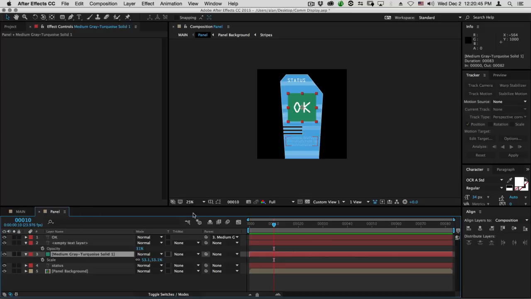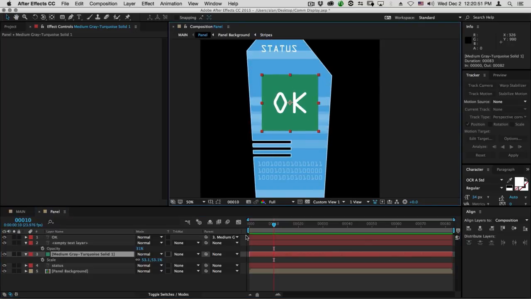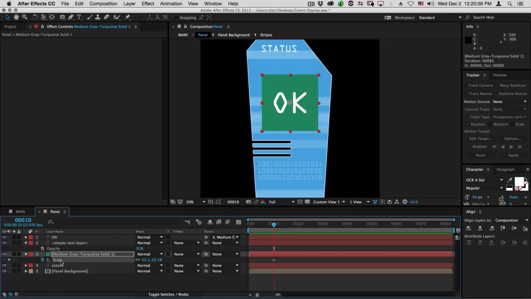And at that point, this green square is going to appear as a graphic. So I'm going to animate its scale. I'm going to press the stopwatch next to the scale, and then I figure about 6 frames, 1, 2, 3, 4, 5, 6, for it to kind of form.